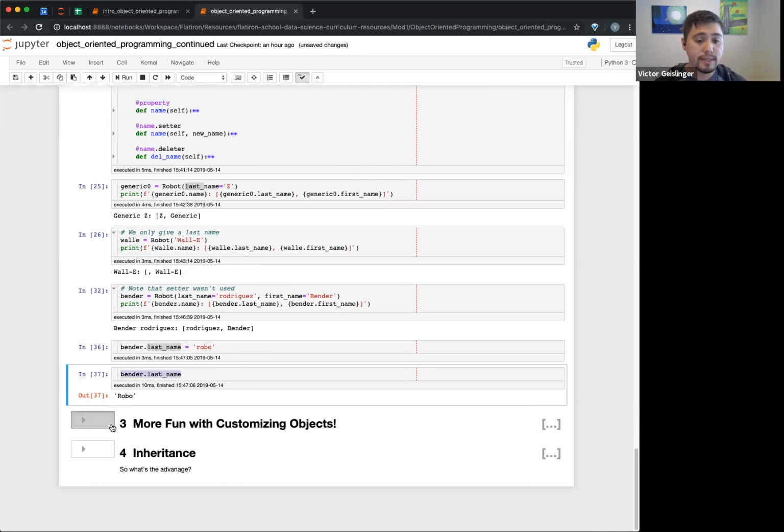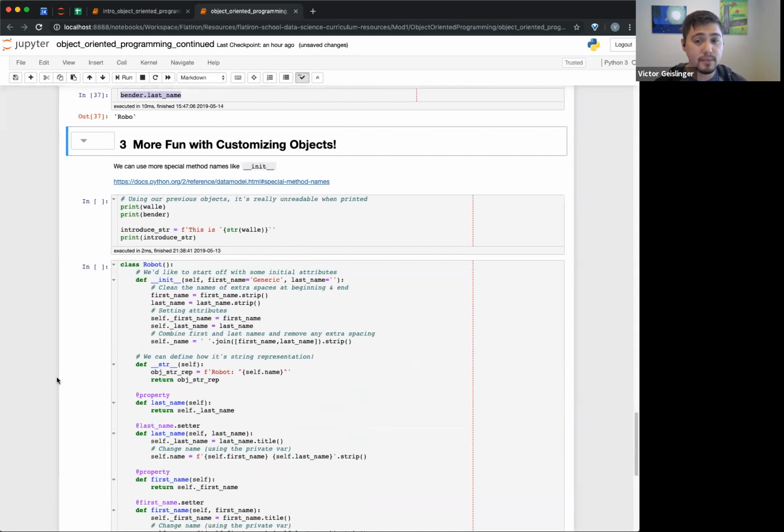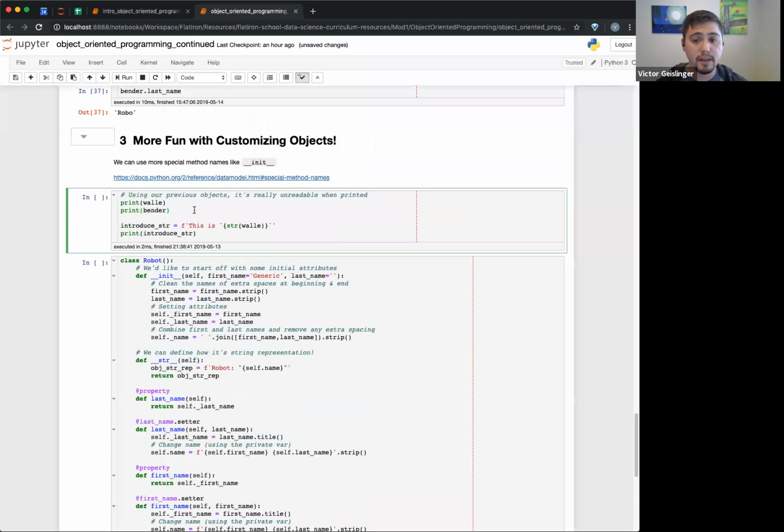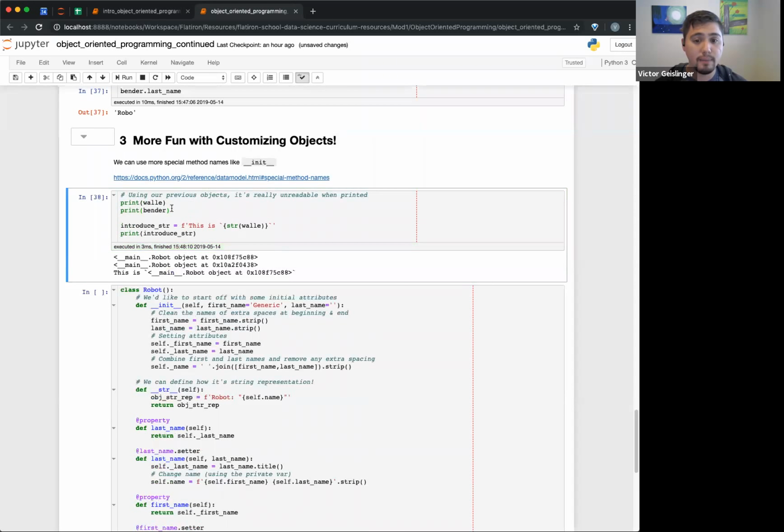So the next thing is we can do more customization with our functions. You can see I already have my Wally and my Bender. When I do a print, it just gives out its memory space. If you guys remember when we tried printing out our objects, they didn't give us any information. It just gives us this memory space. I compared it to saying it has physical space. It exists somewhere, and that's what this is telling me: hey, it's at this memory space.